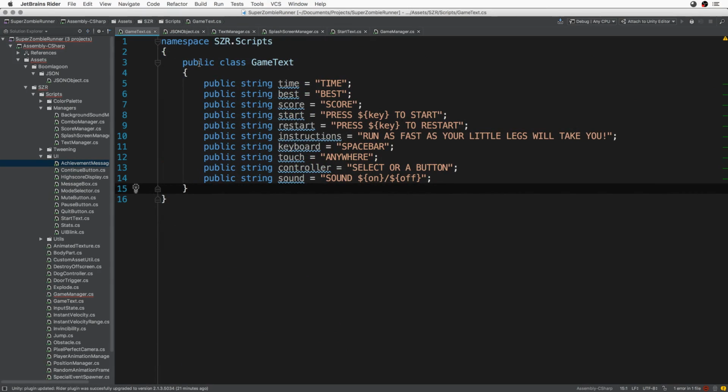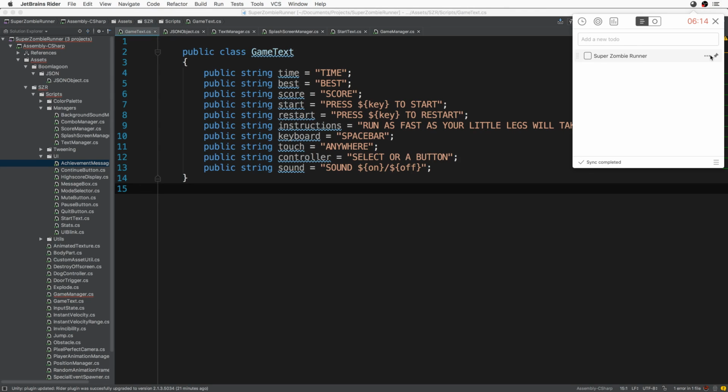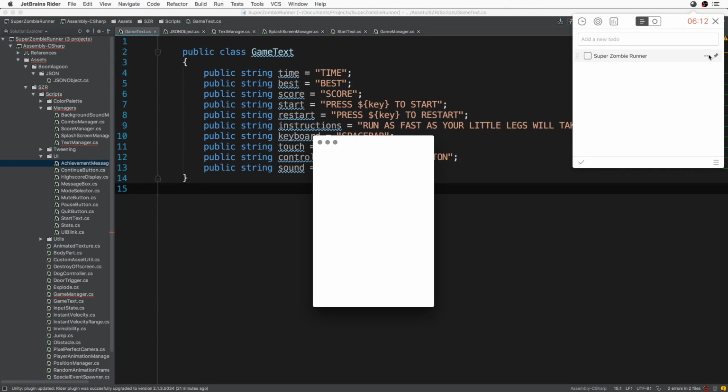I was just looking at this namespace. I'm going to get rid of the namespace. Probably what we should do on the task list is go ahead and add create namespace for Super Zombie Runner classes. Cool. Okay, we'll do that.